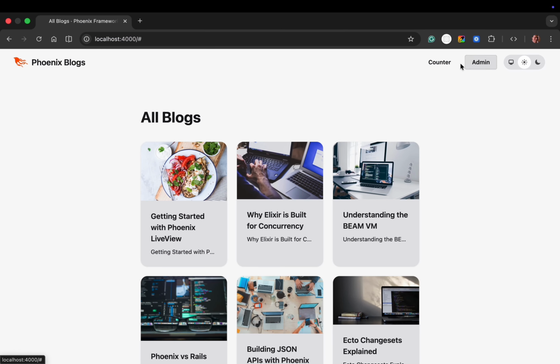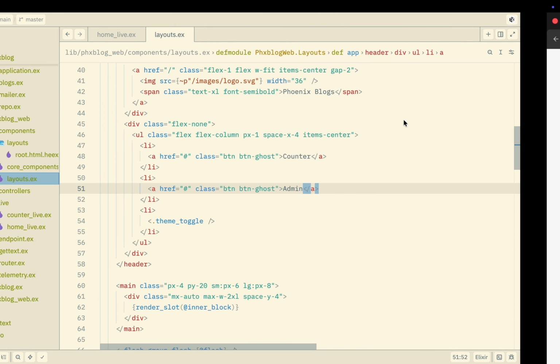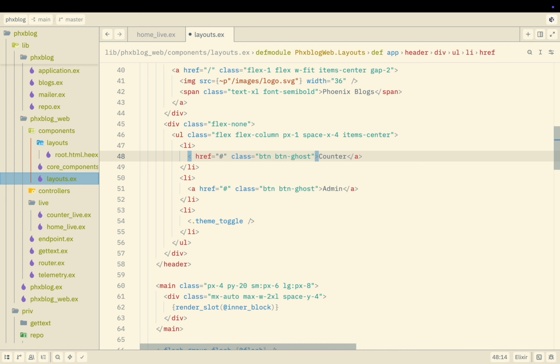So now we have our navbar ready, but the links don't work yet. Let's fix that. In LiveView, we use a link component for navigation instead of a regular anchor tag. The navigate attribute tells LiveView to perform client-side navigation. That means it updates the URL and loads the new LiveView without doing a full page reload. Under the hood, LiveView keeps the connection open and only updates the necessary parts of the page. This is why navigation feels fast and smooth.